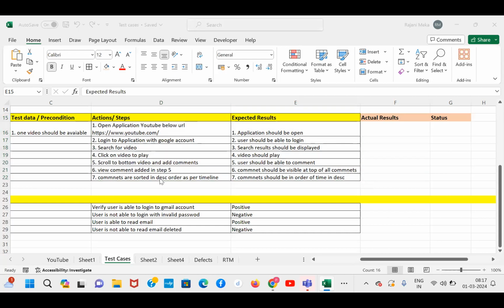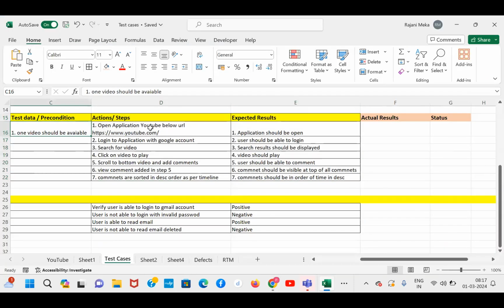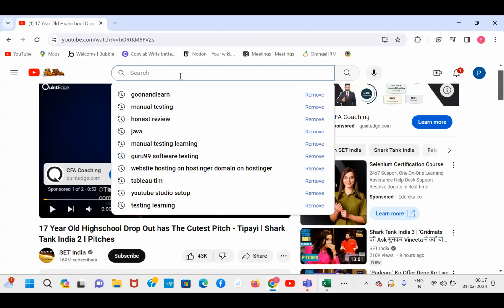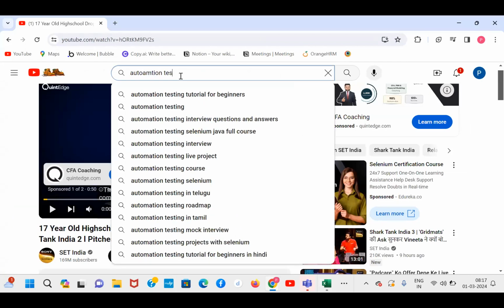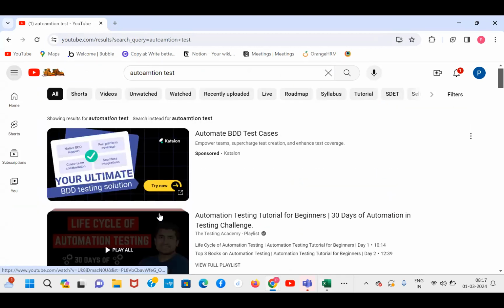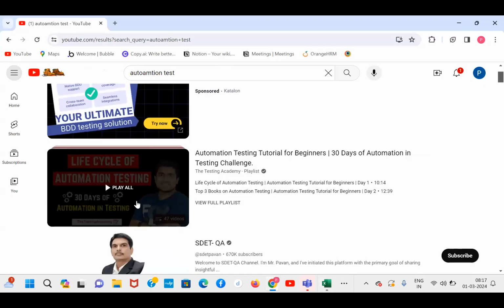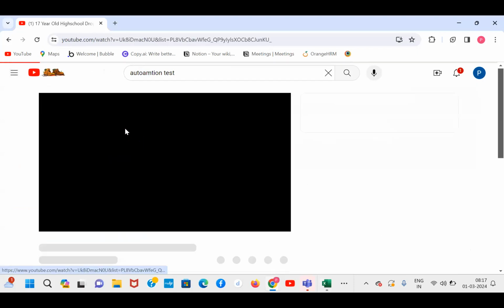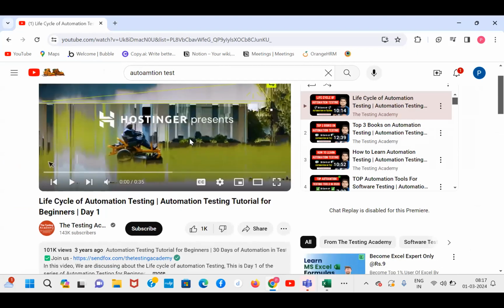Suppose we are testing the test case, which is to comment. We launch this URL as per test data. Then as per the steps, you log into the Google account, then search for a video, for example, on automation testing, and then we are going to watch it. Then we play it, scroll to the bottom, then add a comment. Something like this.